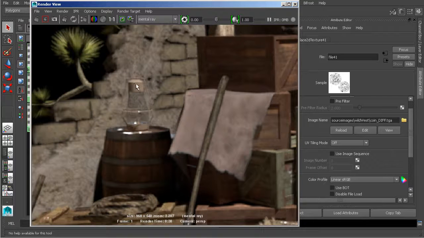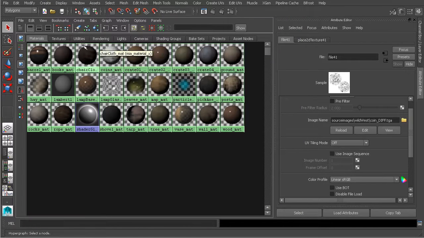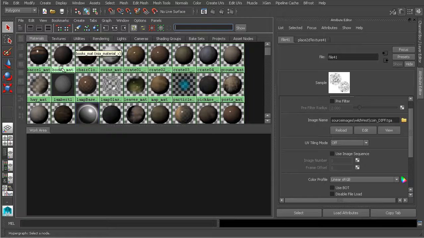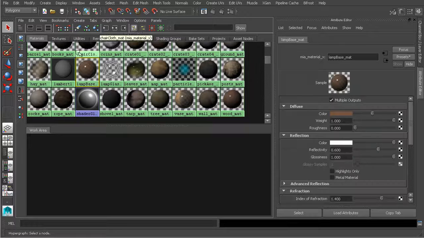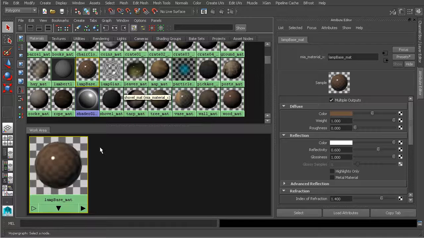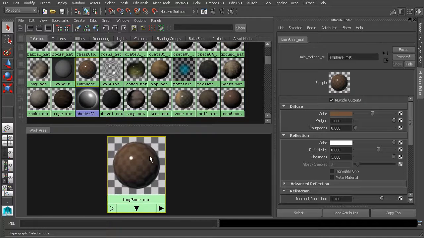See how kind of a washed out color that is? It's almost a khaki color. Now, if I come over and find the material for that, let's just show my work area here. I believe it's titled lamp something, lamp base. There we go. And we'll just expose the input connections. You can see it's just a simple material. But if I come over here, this is the color that I've chosen for that material.